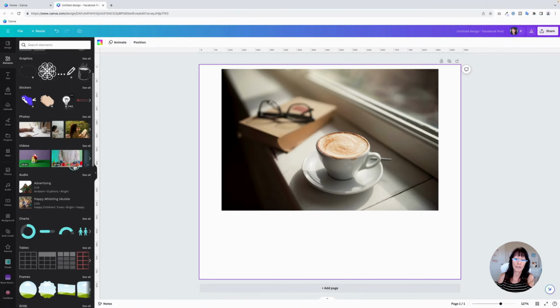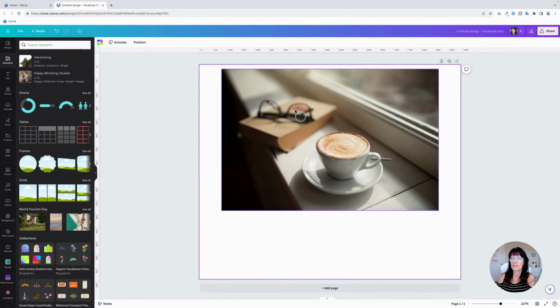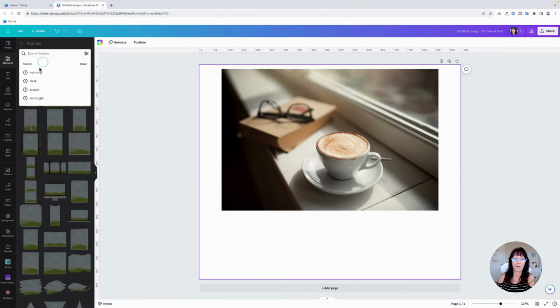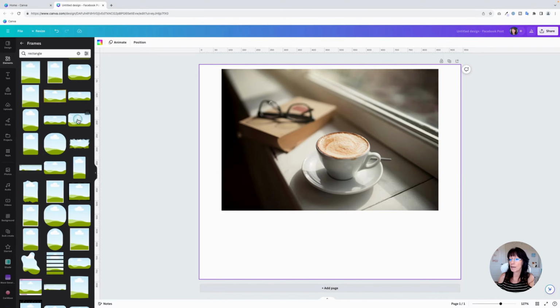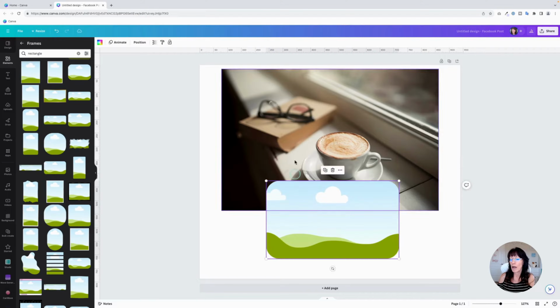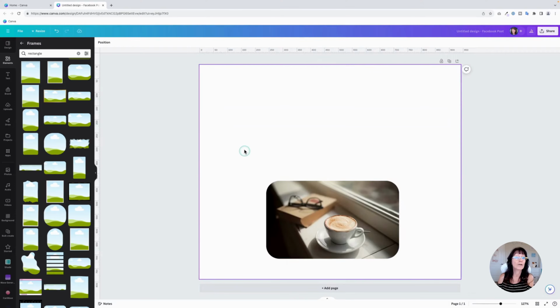So if you scroll down here to frames, let's say I want this to have some rounded edges, click on see all. I would have to type a rectangle. I've got some rectangle options, and here's a frame that has some rounded corners. I would have to drag that into the frame in order for it to have those rounded edges. You don't have to do that anymore. They've made it so much easier.